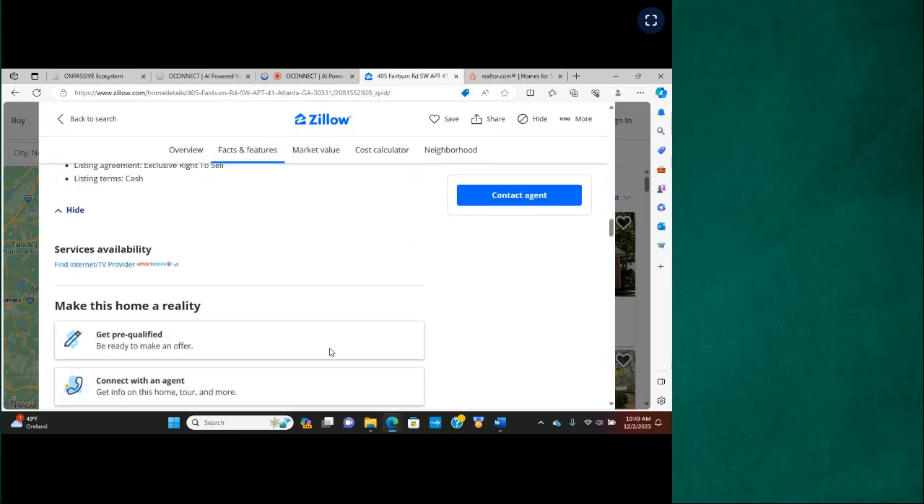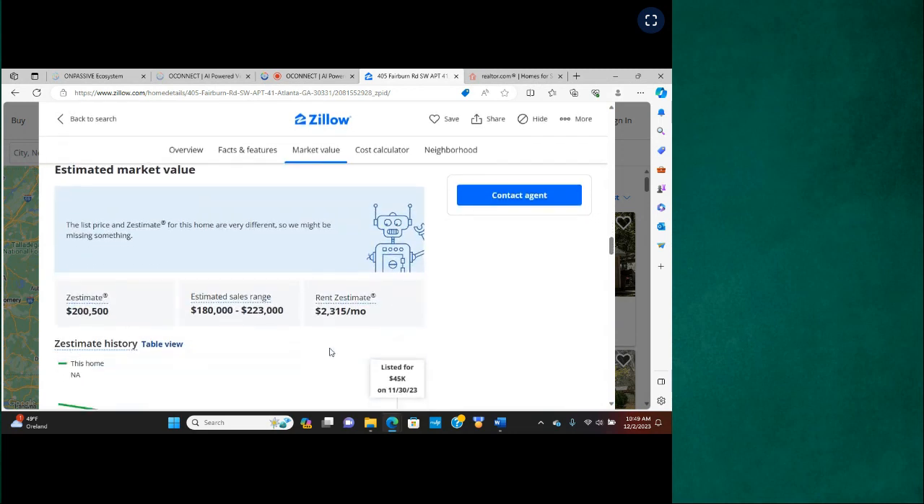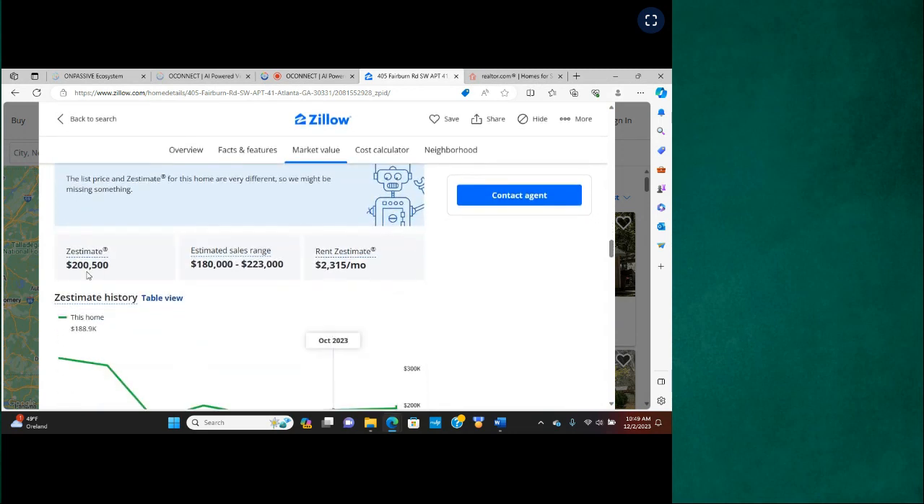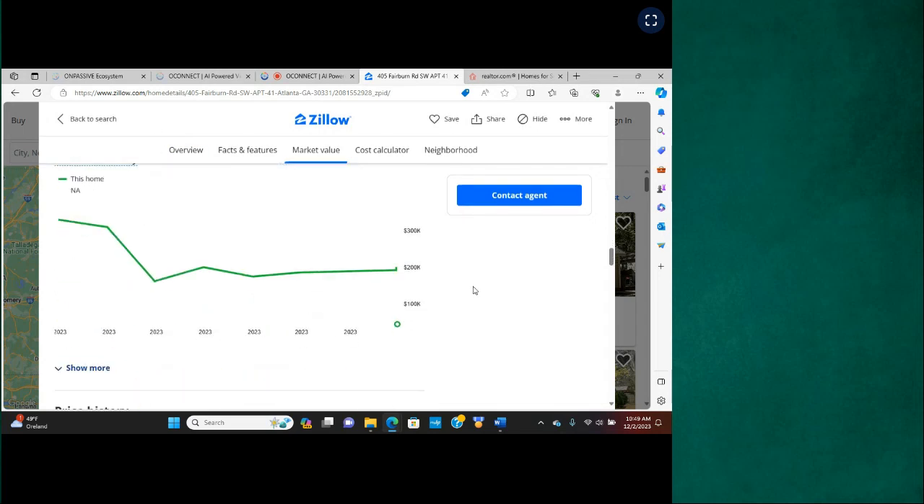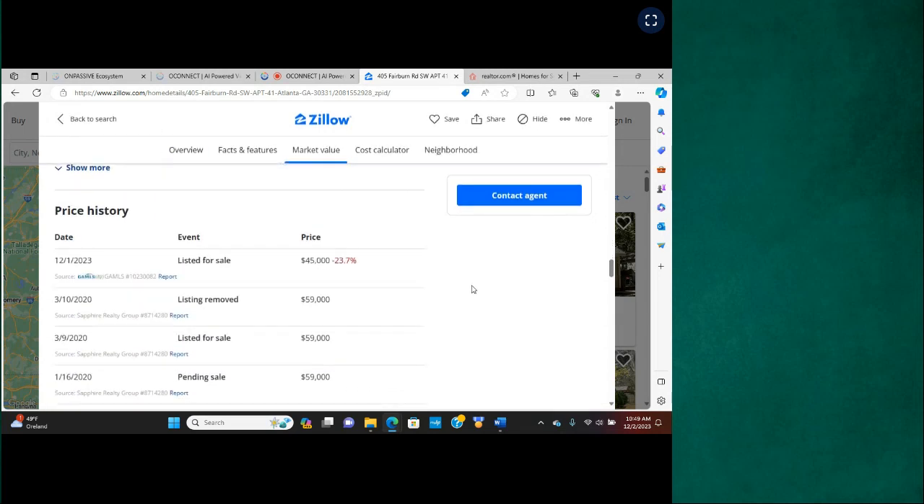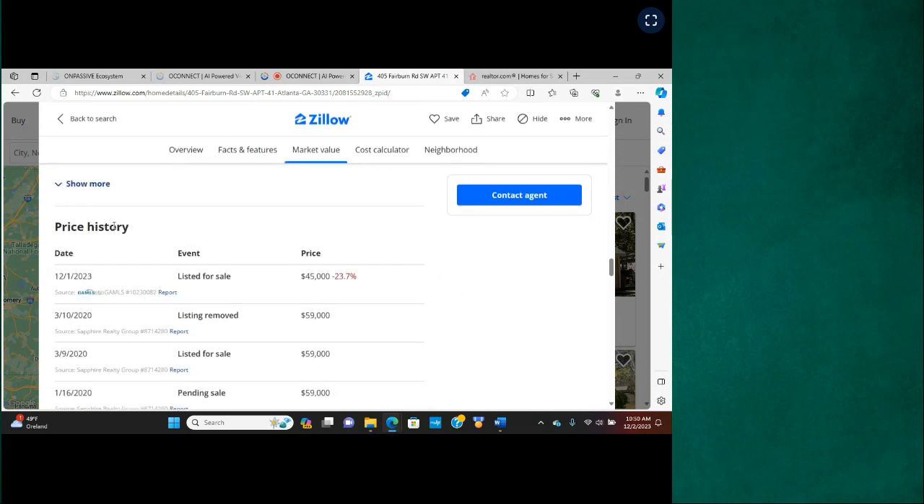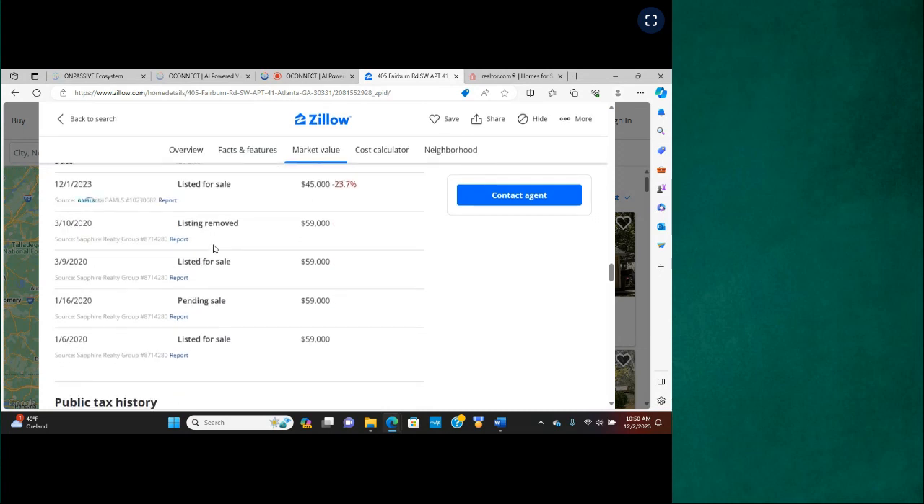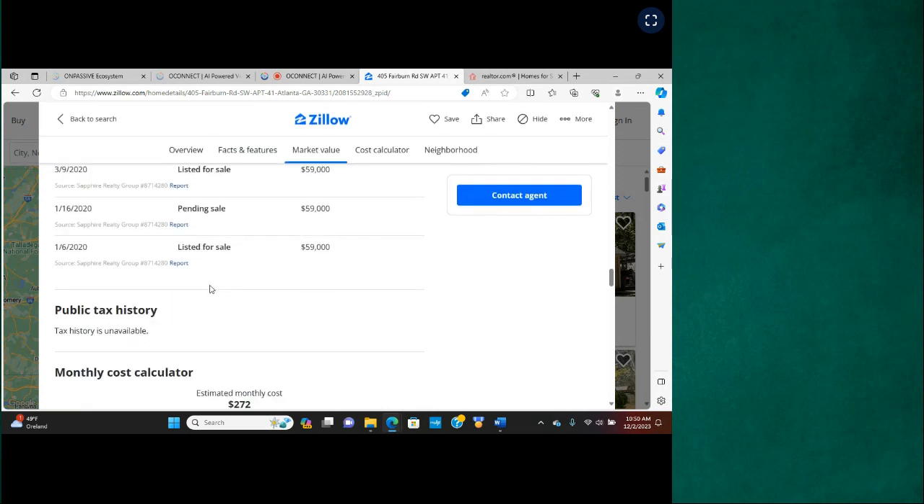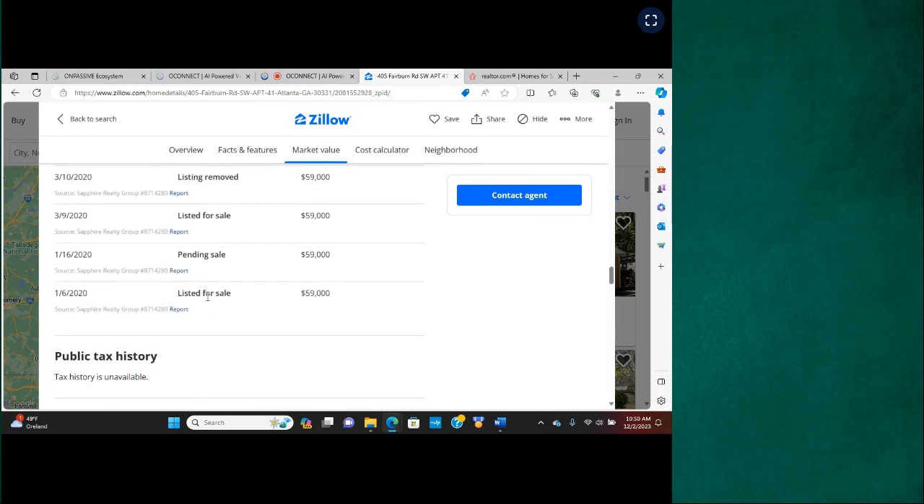Okay, so everything looks very good for this property. Zillow thinks it's worth this. I'm not sure why. Now, Zillow gives a rent estimate, but you can't rent it because they already said very clearly that you can't rent it out. So what I usually do, I look at the price history. They've been trying to sell this house since 2020.